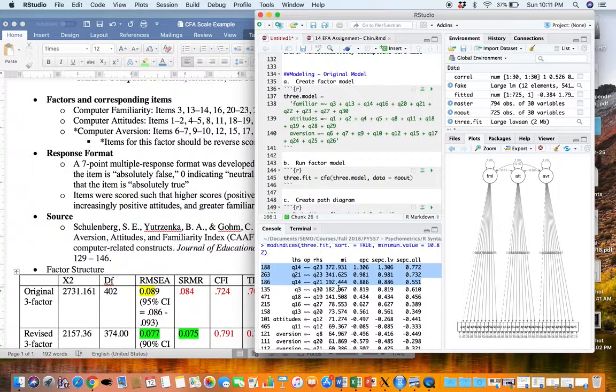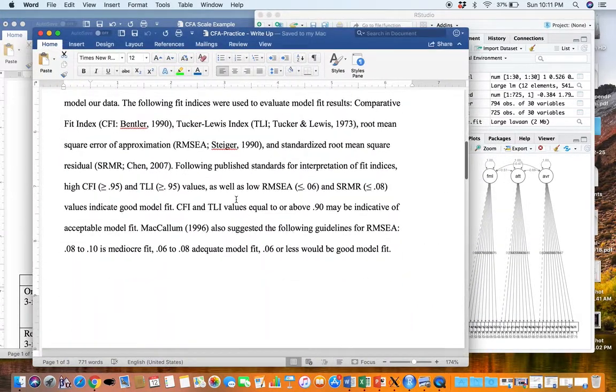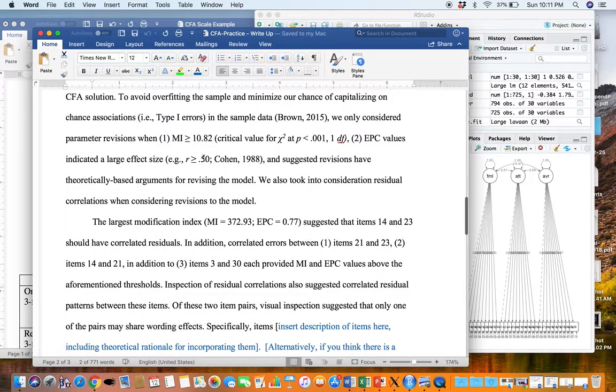But just for the sake of doing this demonstration, because I just want to show you some things to consider after you revise the model. So in this write-up over here, this is kind of what I have written. The largest modification index suggested that items 14 and 23 should have correlated residuals. In addition to that, 21 and 23, 14 and 21, and 3 and 30, because all of them provided MI and EPC values above the aforementioned thresholds, which is right here.